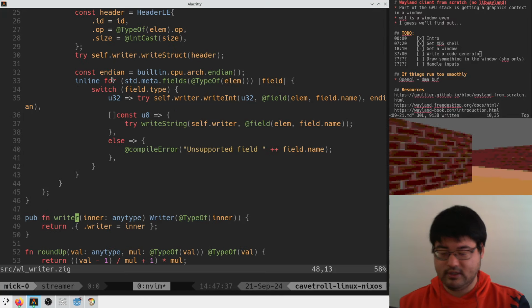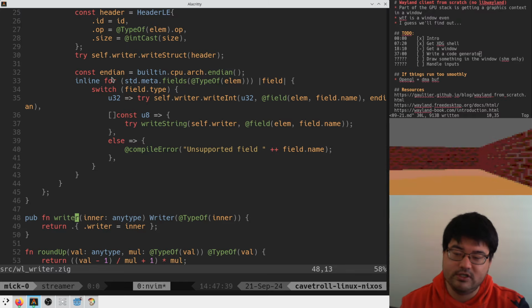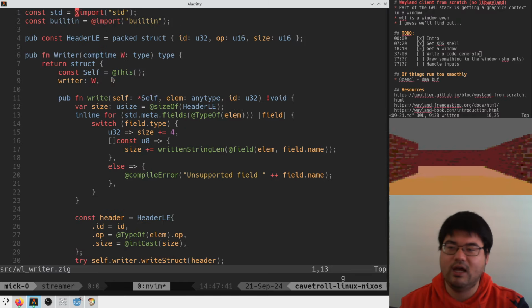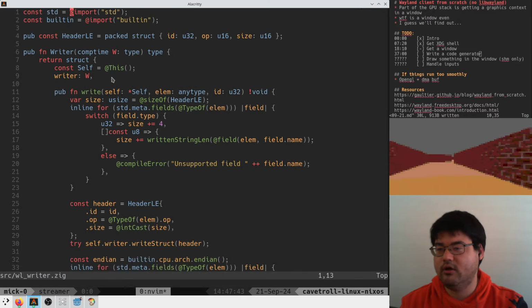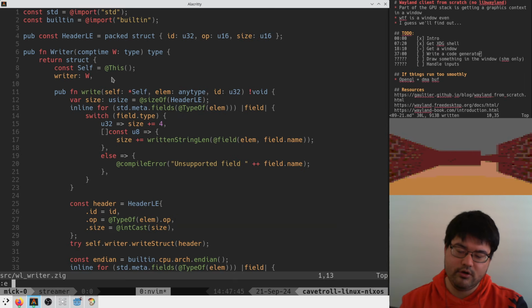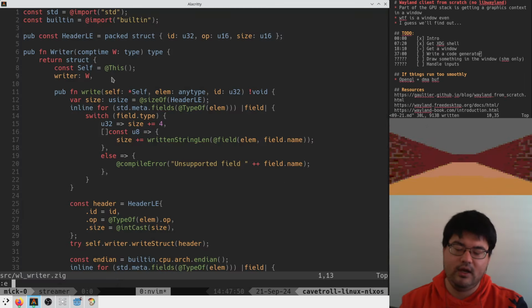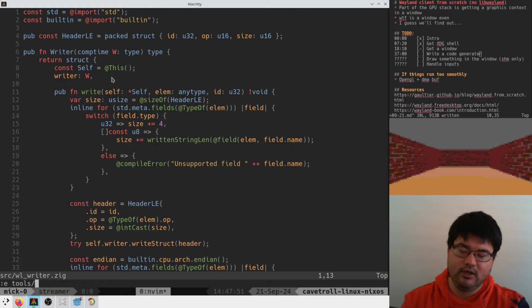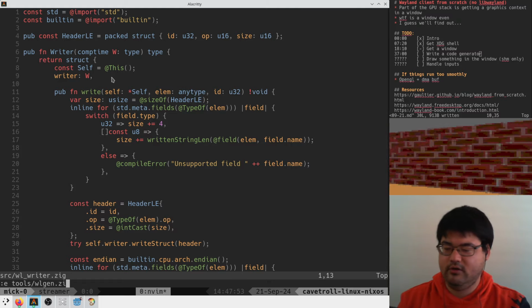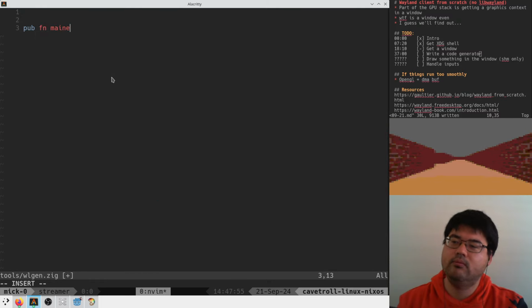So it looks like we're kind of chilling. And so now we have this library that we can use in order to generate our code. So can we make tools and edit tools like wlgen, we'll call it. Okay.